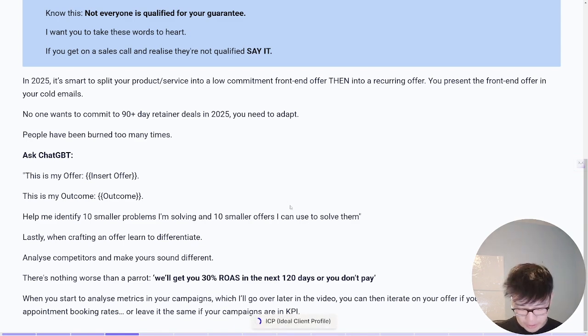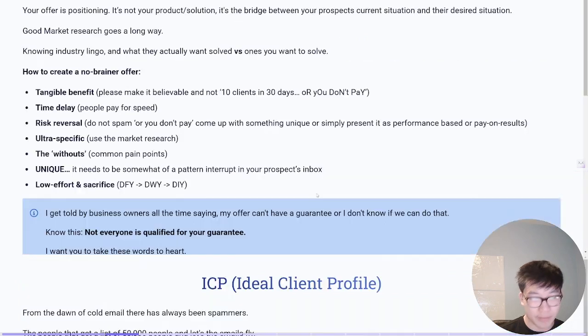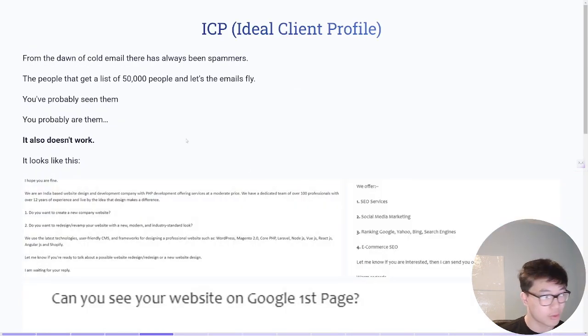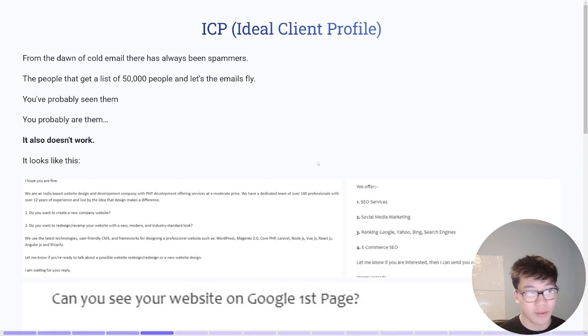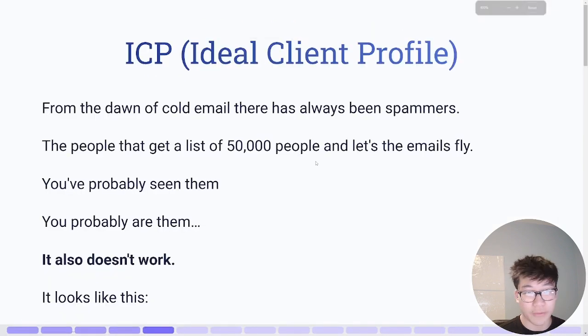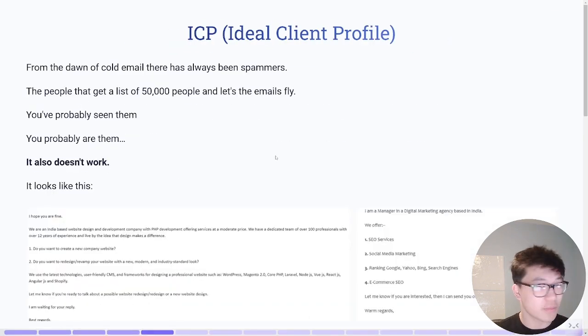So, next on the list is ICP. As you can see, oh god, it has scrolled. This is kind of small. We're gonna zoom in a bit. Lag for a second. It's not lag. Whoa, no, whoa, at 400%. There we go. ICP, ideal client profile.